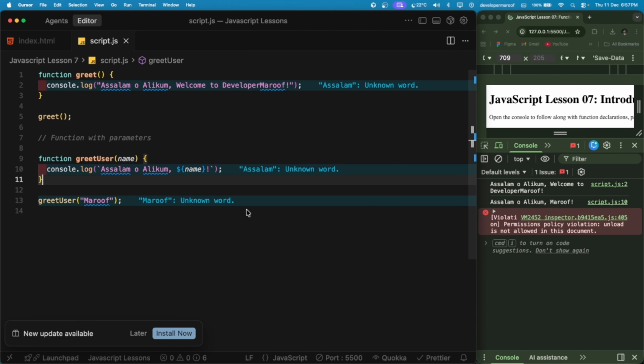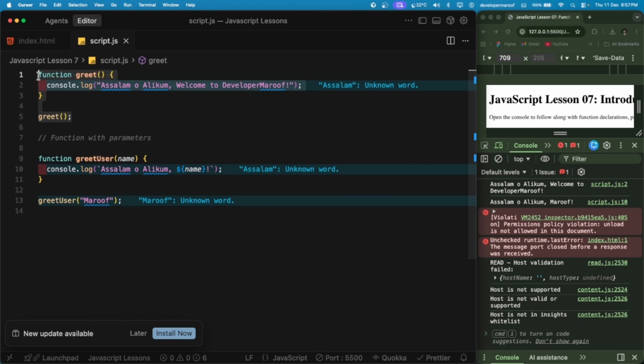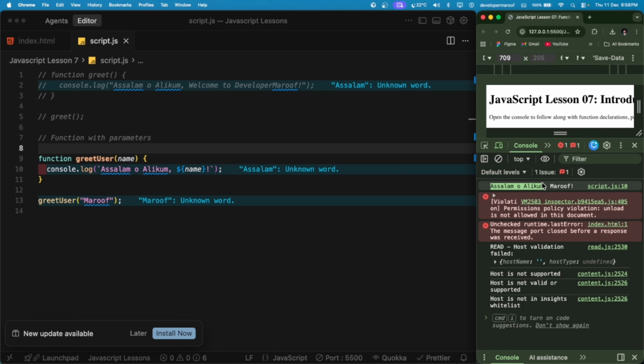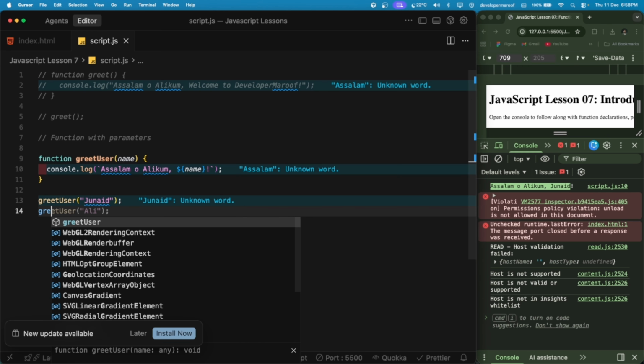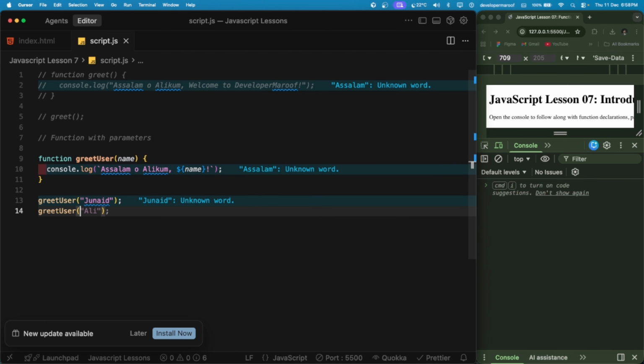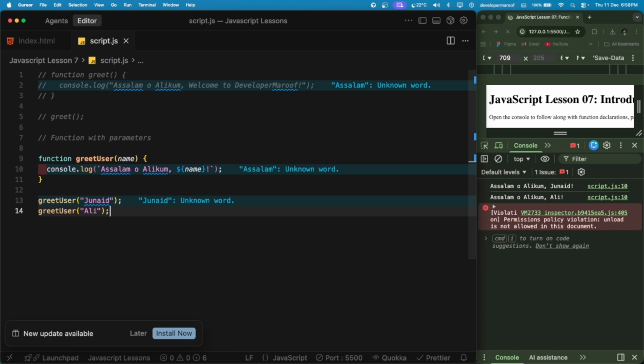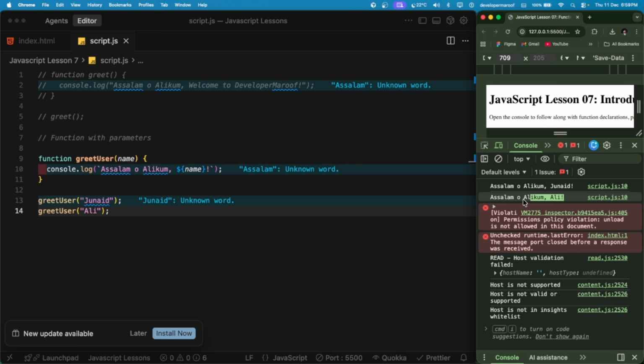Let's save this and see our log. Let's comment these out first. Okay, you can see assalamu alaikum Maroof here because we are getting Maroof from this parameter name, and Maroof is coming from here. So if we change it to Grenade, we will have Grenade here. We can also call this function many times. So we can use this function anywhere. Let's say greetUser, and let's say Ali here, and we will get our second log. Assalamu alaikum Ali, because we pass Ali in our parameter, so it will get Ali.